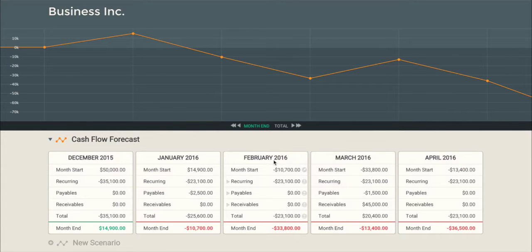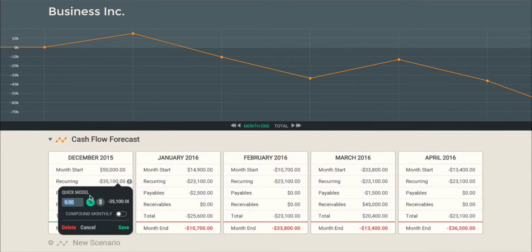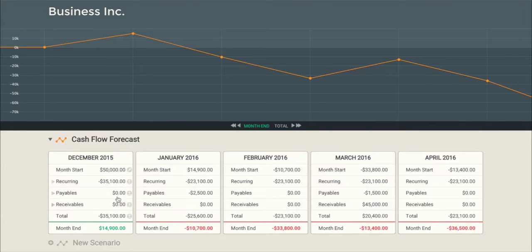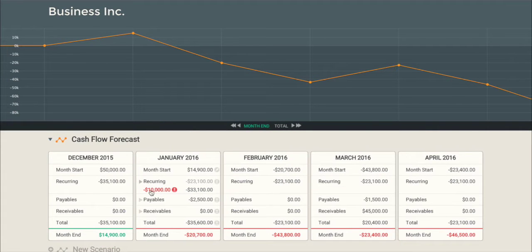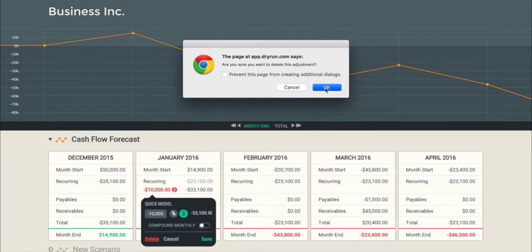Now, a couple more things I'd like to show you in Dryrun that are some nice features that can help you do some really quick modeling, and that's these little plus minus icons that we have on the main recurring payables, receivables, and total lines. What those allow you to do is what's called a quick model if you click on those. So this quick model will let us just do a quick test on something. Let's say in this case in January, we're going to buy $10,000 in equipment. I'm going to select dollars and save. And it just does a really quick addition of a $10,000 expense into January. We can see what happens there. And then we can take it off really easily without having to go in and add an item.